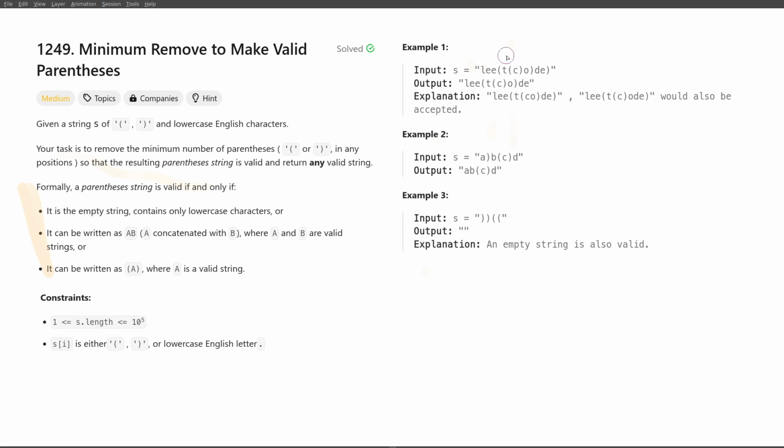And we have to remove some, perhaps none, of those parentheses, such that the remaining ones are a valid string. Okay, so whenever you see a parentheses problem, you should think about a stack, because that's the typical way of thinking about matching parentheses. So if you are trying to see, for example, if a string is correct, then you just keep in mind the opening parentheses you see.